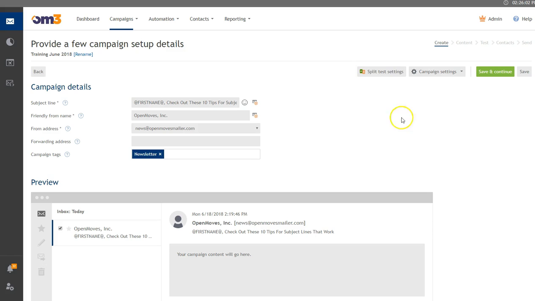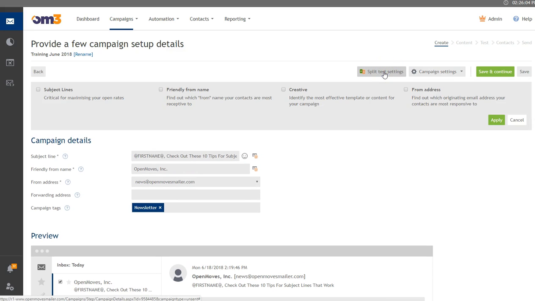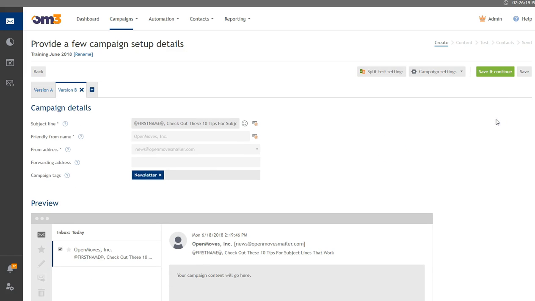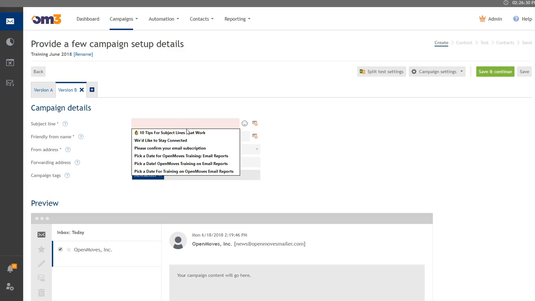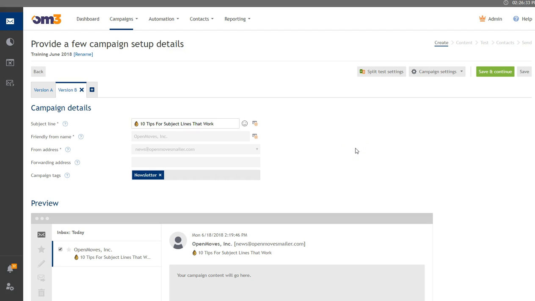Also in this first step, Create, you do have split test settings. You can test for subject lines, friendly from name, your creative, your from address, and checking off these selections will then change what prompts you have going forward. So if I wanted to test subject lines, I now have version A and version B. So maybe instead of personalizing, maybe I want to use that emoji to see which one does better.